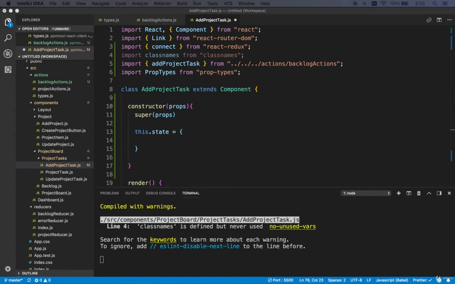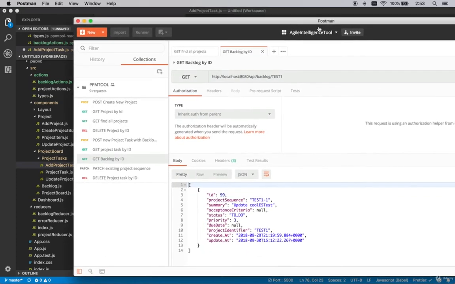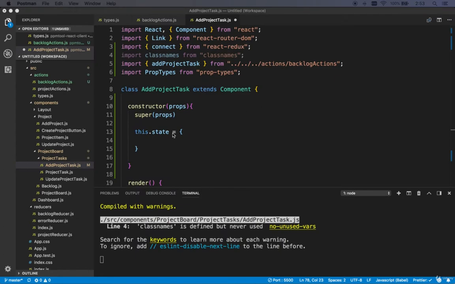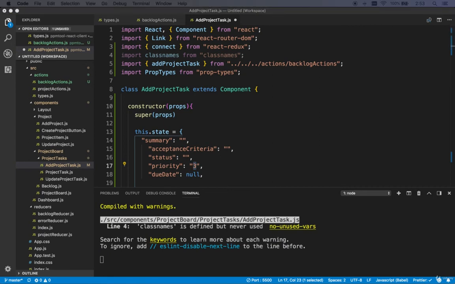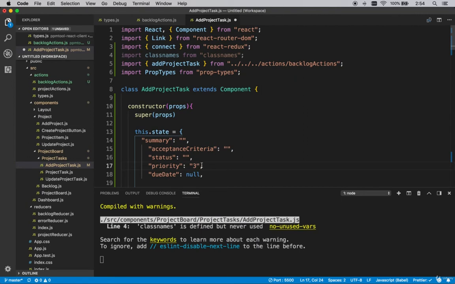And all I'm going to do is the same thing that I did before. I am going to grab all the things that I know I have to pass: priority, status, acceptance criteria, and summary. I am going to copy this from here because I do want to make sure that we are controlling the right attributes, which is what we need to pass in our state. So we're just gonna set everything to blank. Even the priority, I think we want to set to blank, I think.